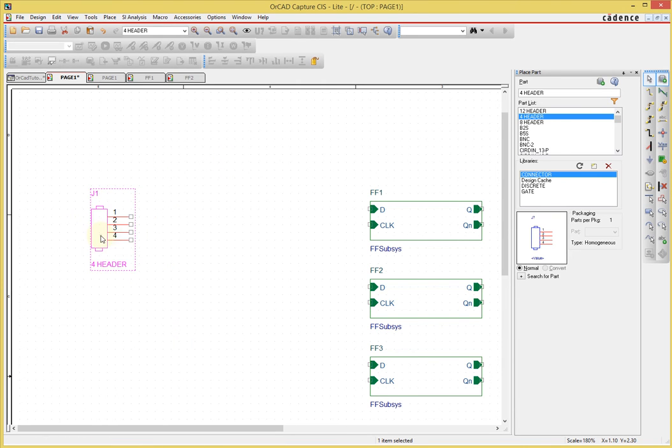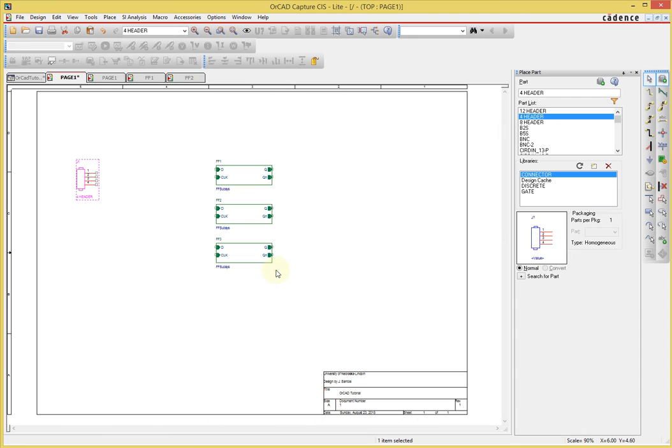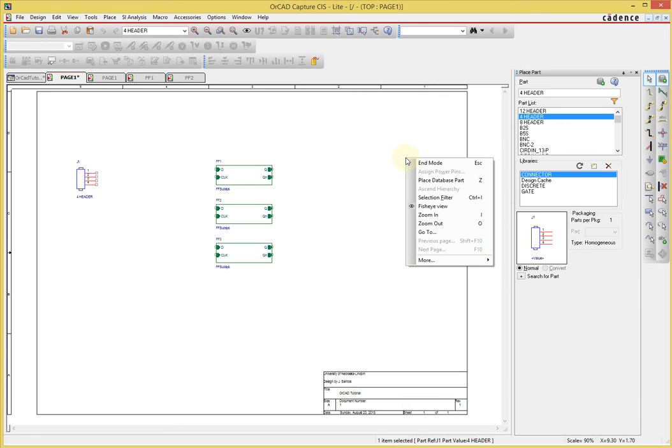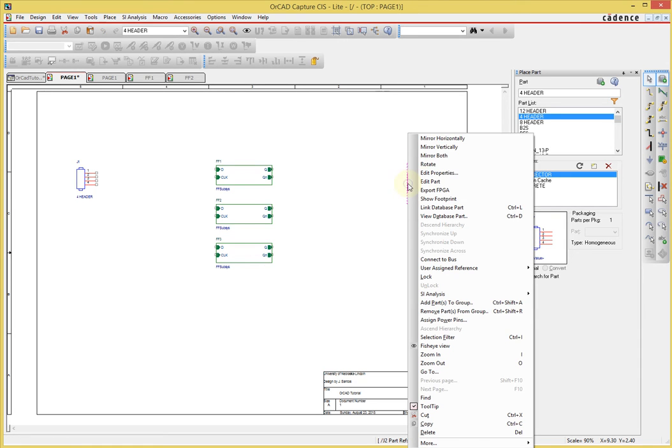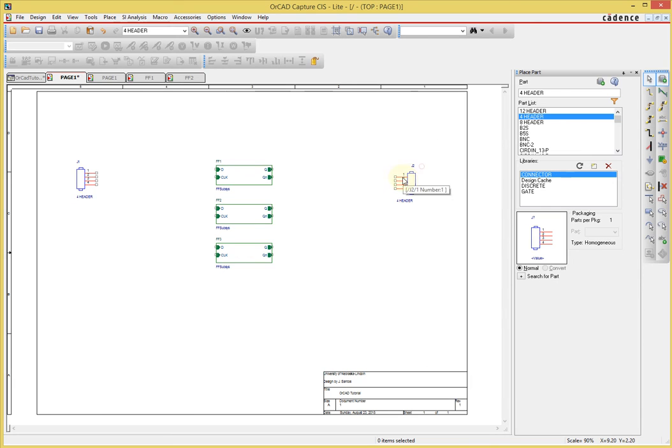I'm going to put this about over here. I'm going to back up. I'm going to actually make a copy and paste it. Copy, paste. But now, I want to mirror it. Place the part and then right-click, mirror horizontally. Notice that my pin 1 is also on the top here. I'm going to place it right about there.